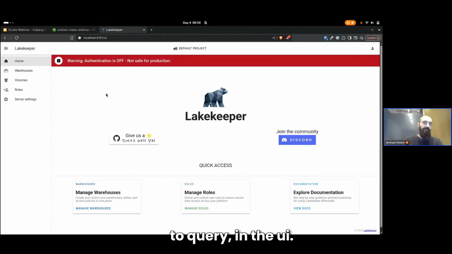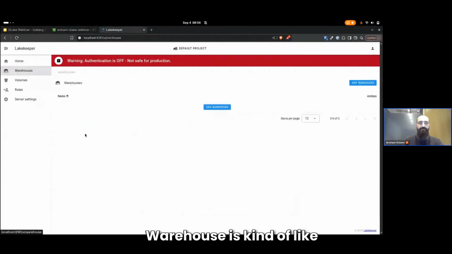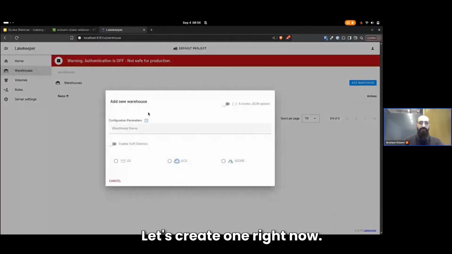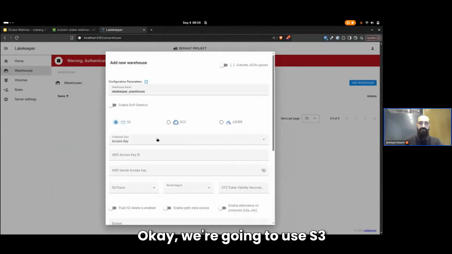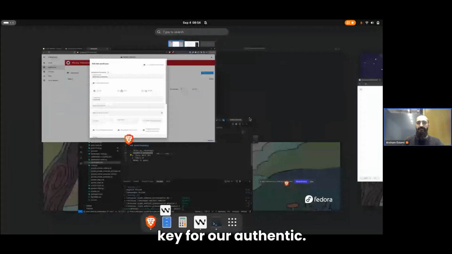In the UI, all you need to do is create a warehouse. A warehouse is kind of like a reference to an S3 bucket. Let's create one right now. So we'll call it LakeKeeper warehouse. Okay, we're going to use S3. They have support for all these different formats. We are going to use an access key for our auth.